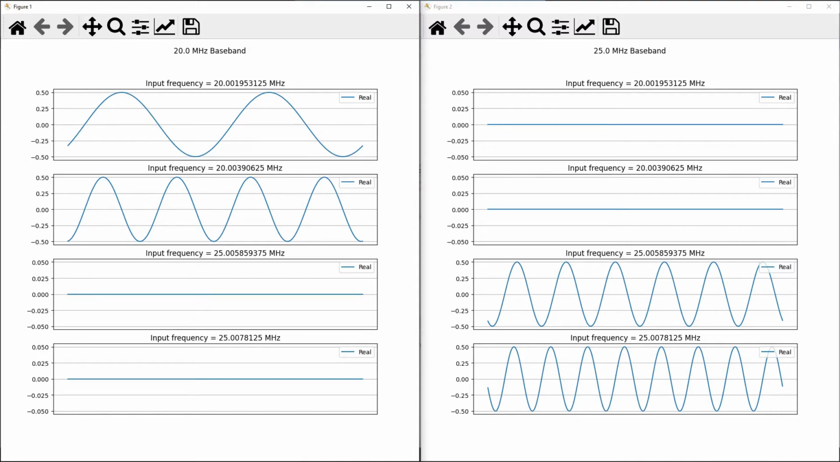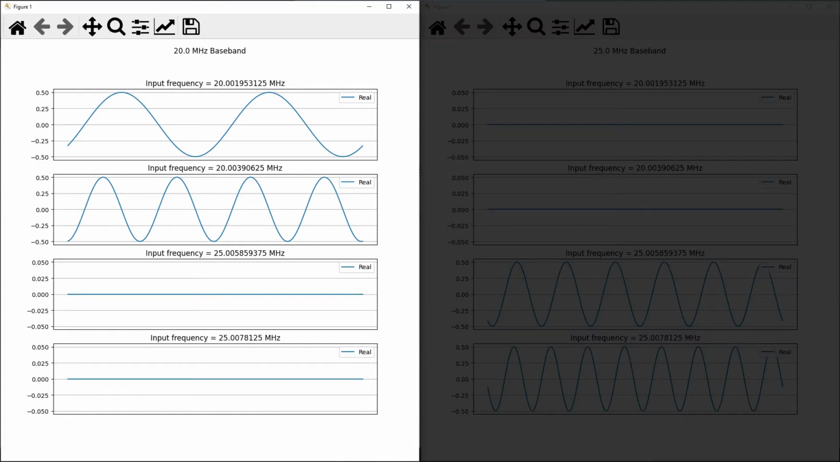If we first focus on the left-hand figure, this shows the expected outputs from the 20 MHz baseband. And as you can see, these first 2 sine waves have frequencies very close to 20 MHz, so they are in band for the 20 MHz baseband. And we see these slow varying sine waves in the simulated output. But these second 2 frequencies are very close to 25 MHz, which is out of band for the 20 MHz baseband, so we see 0.